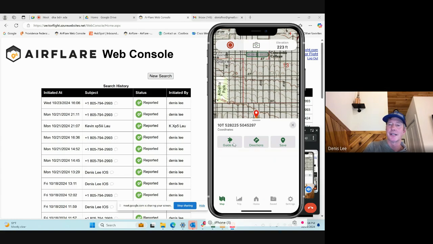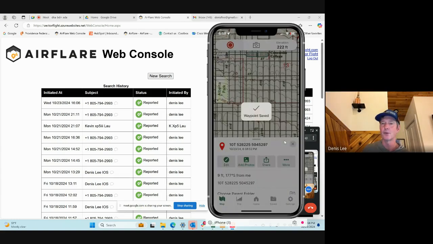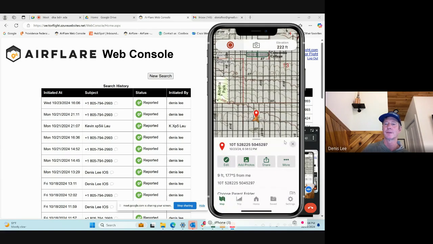I can start navigating to that lost subject. This will not automatically save this waypoint. If I want to save this waypoint, I'll just go ahead and hit save. Waypoint is saved. There's the waypoint that was created on my main map.